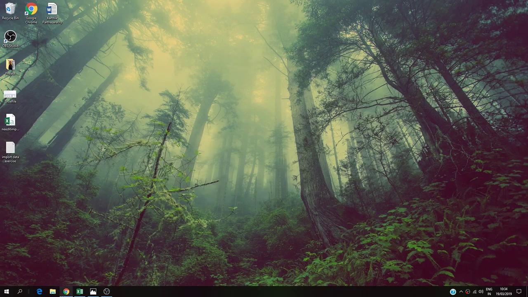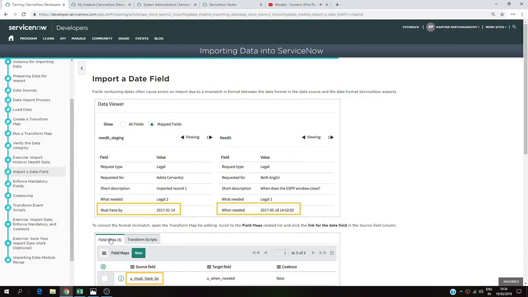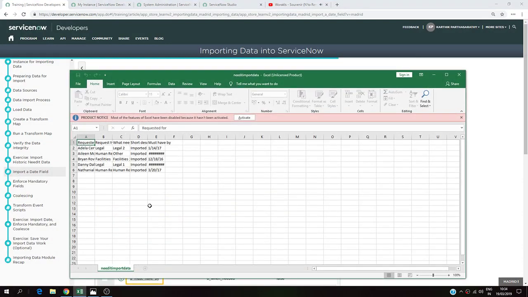Hello, hi everyone. In this video I would like to show you how to import a specific field. In my previous video I showed you how to import this Excel file sheet.